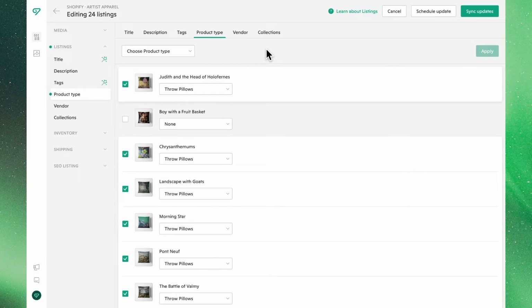Before we sync our product type updates, let's take a look at vendor and make a few more edits to our listings. Once again, we see the same layout with the bulk editor on top, individual dropdowns next to each listing.